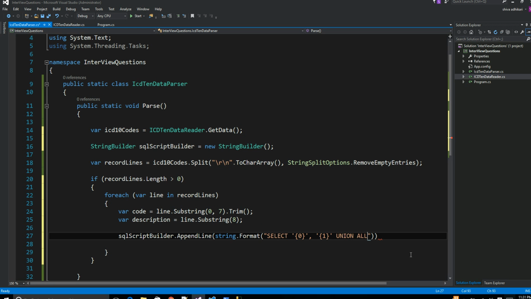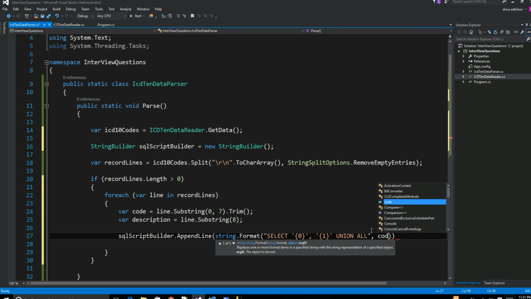It's not really about SQL, but if you need to use UNION versus UNION ALL, the distinction is that if you have a duplicate record, UNION would complain, hey, you've got a duplicate, but if you have UNION ALL, it doesn't complain. And of course, our placeholder can be code and it's going to be a description, something like that.